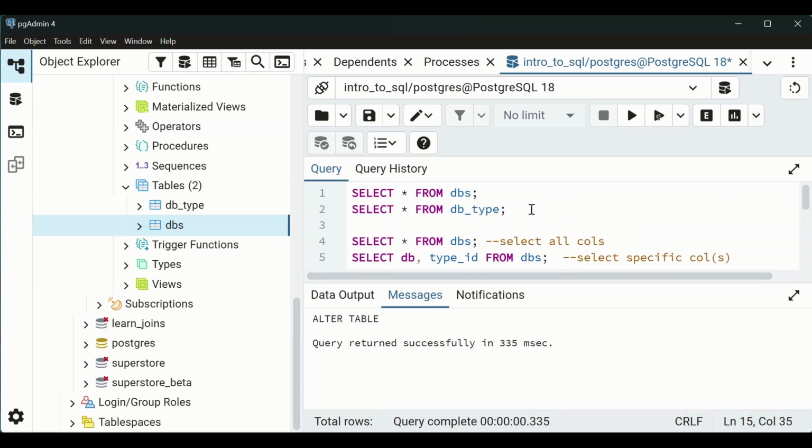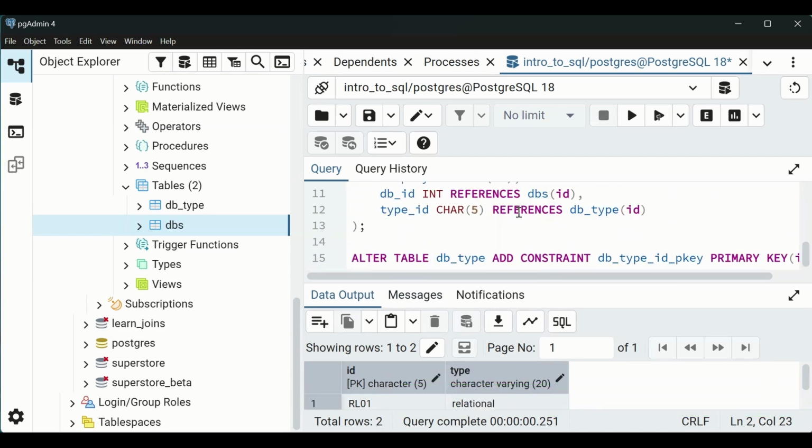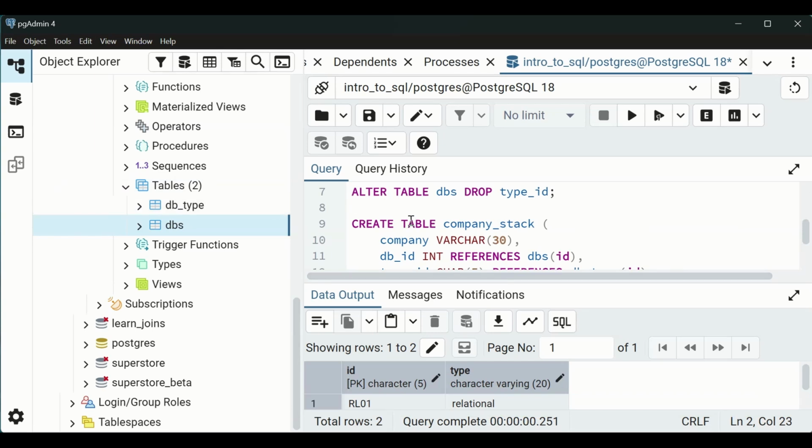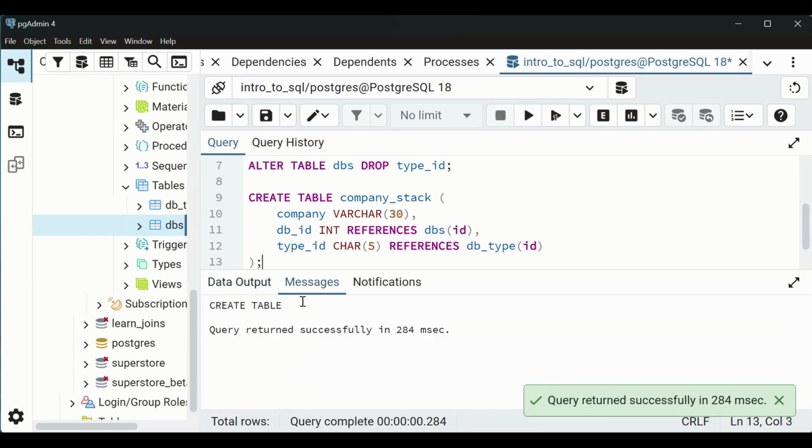Now if I run this again, all right, you can see it now as primary key. Now if we go back, let me adjust this table. Okay, now if we go back to run this create, it should now run successfully. All right, table is now created.